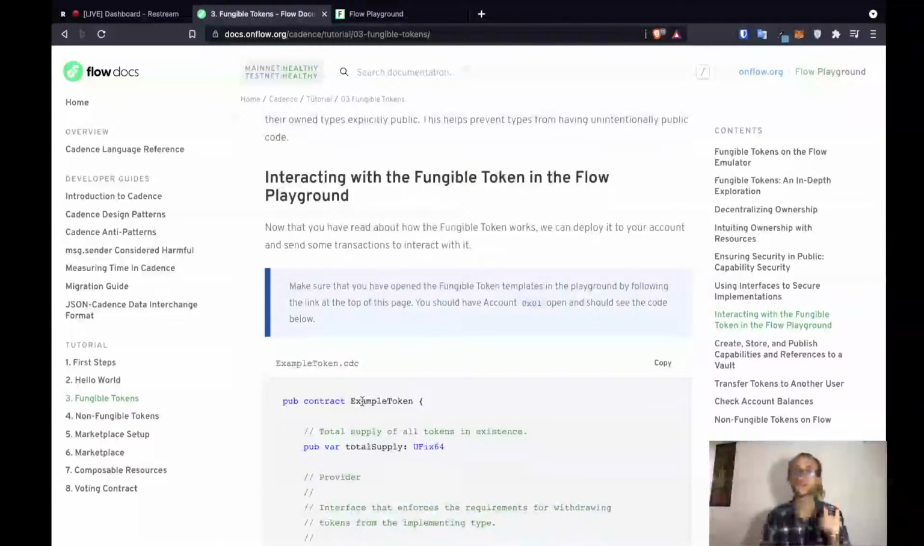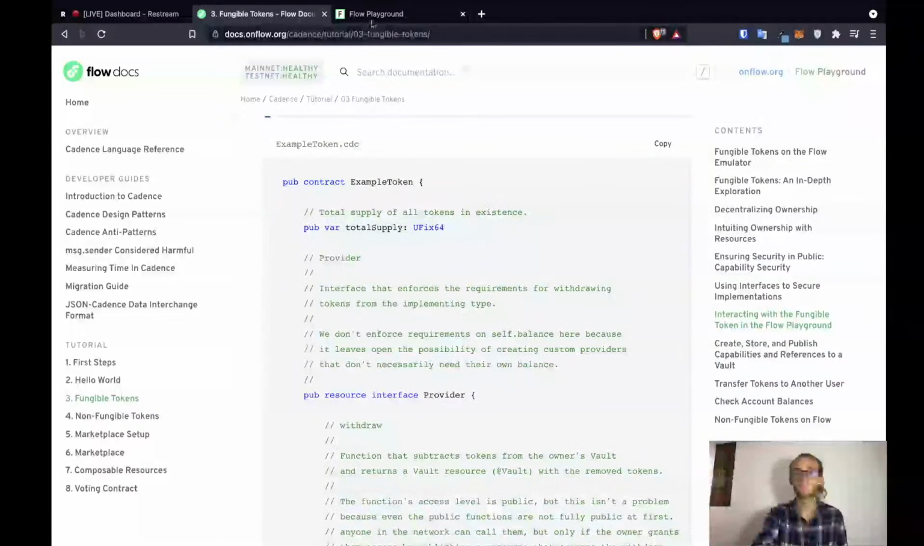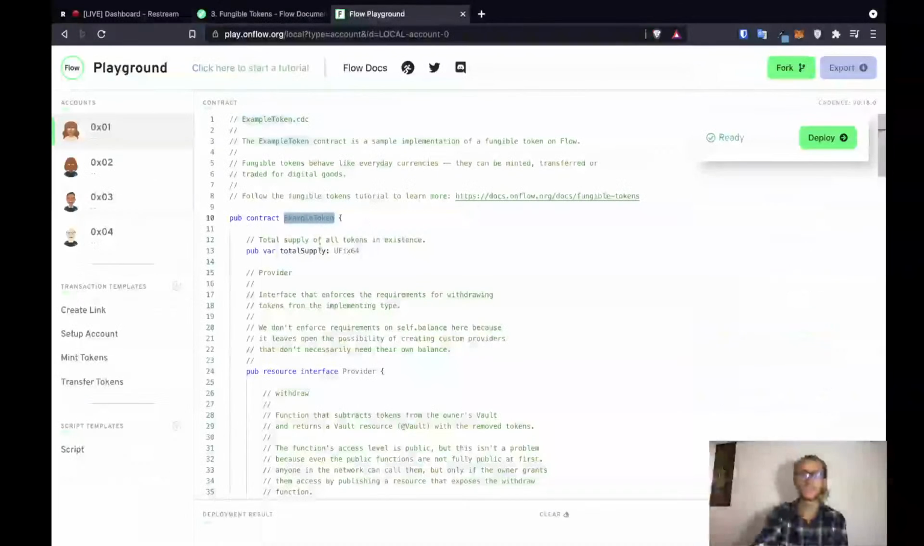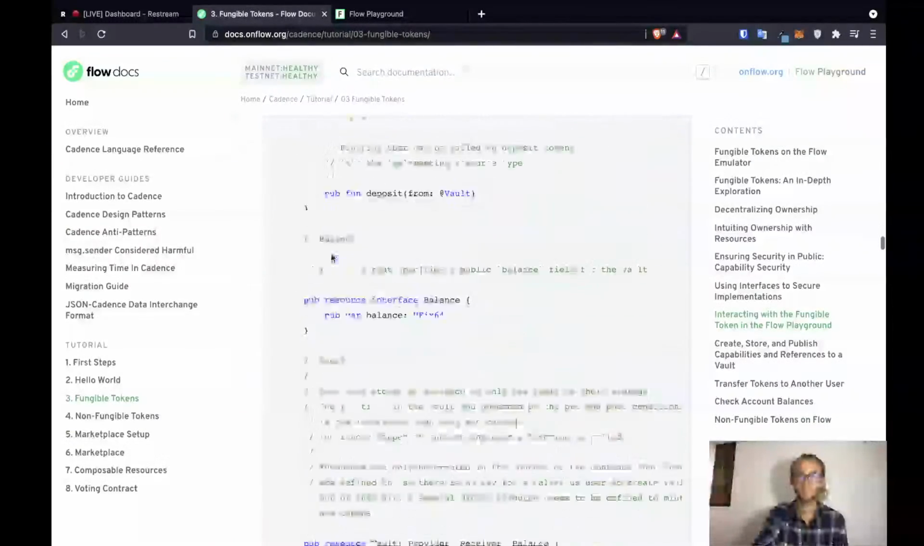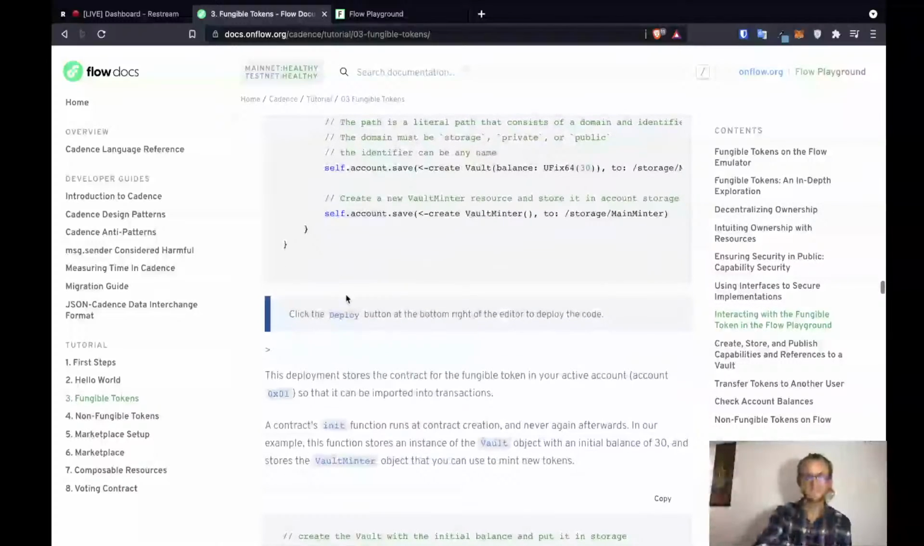Make sure you've opened up the fungible token templates in the playground by following the link at the top of the page. You should have account 0x01 open and see the code below. We do already have that open over here in our Flow playground. We have the public contract with a total supply defined. Total supply, this looks exactly the same. Click the deploy button to deploy the code.